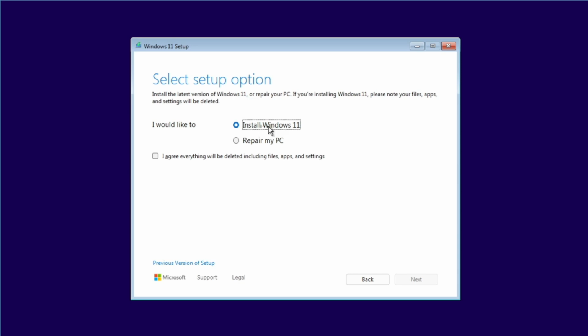And at this point, I'm going to leave it as install Windows 11, and then I'm going to check that I agree everything will be deleted, including my files, apps, and settings. Like I said, because what I'm showing is a complete fresh install of Windows 11, everything is going to get nuked. So if you're at this point and you realize that you did not back up your data, then go ahead and click the X up here, and then it should reboot the machine, back up whatever data you need, and then continue on down this path here.